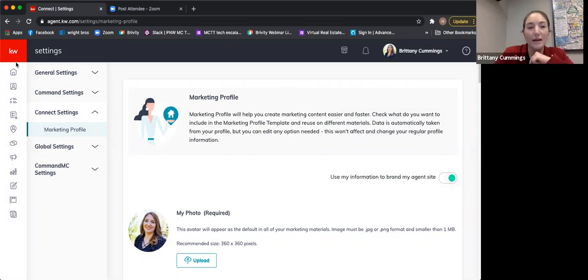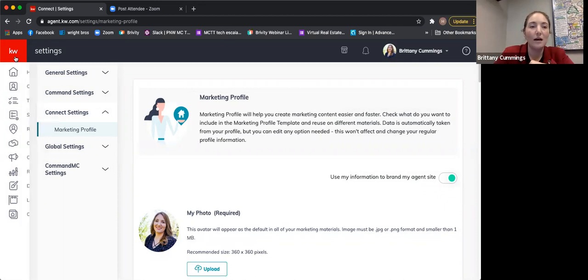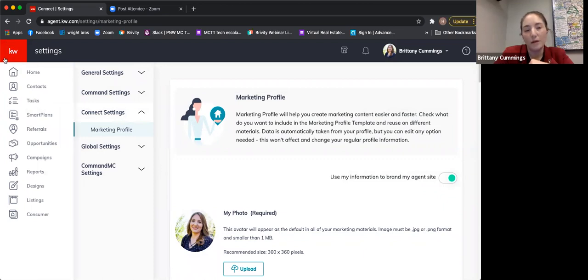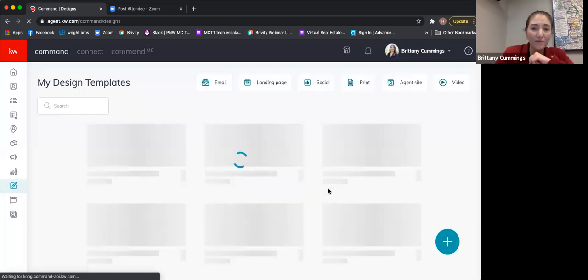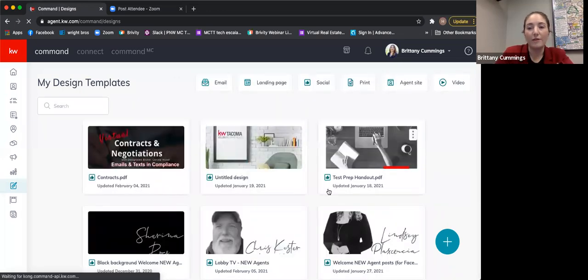The second place is actually going to be inside of designs. So if you click on that red KW and pop these out, we're going to go into the third from the bottom into designs. And this is kind of a weird way to get here, but if you don't have any designs, that's totally fine. What we're doing is we're just trying to get into the design system to add in all of your logos and your photos so you don't have to constantly add them in every single time. So if you don't have a design in here, that's totally fine.